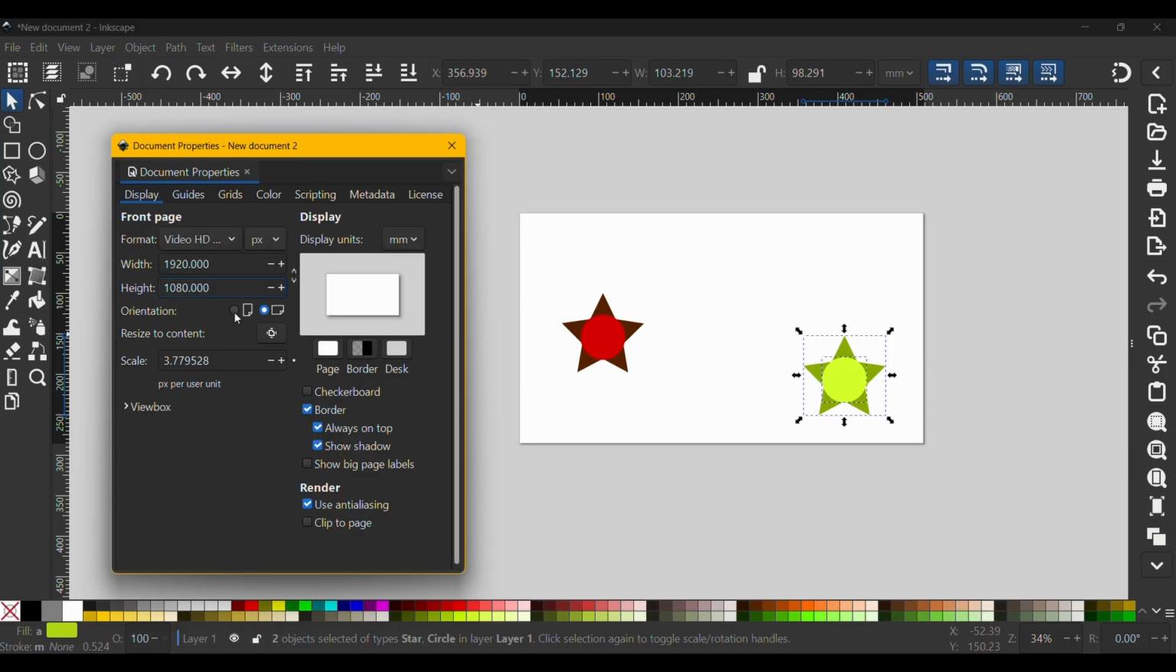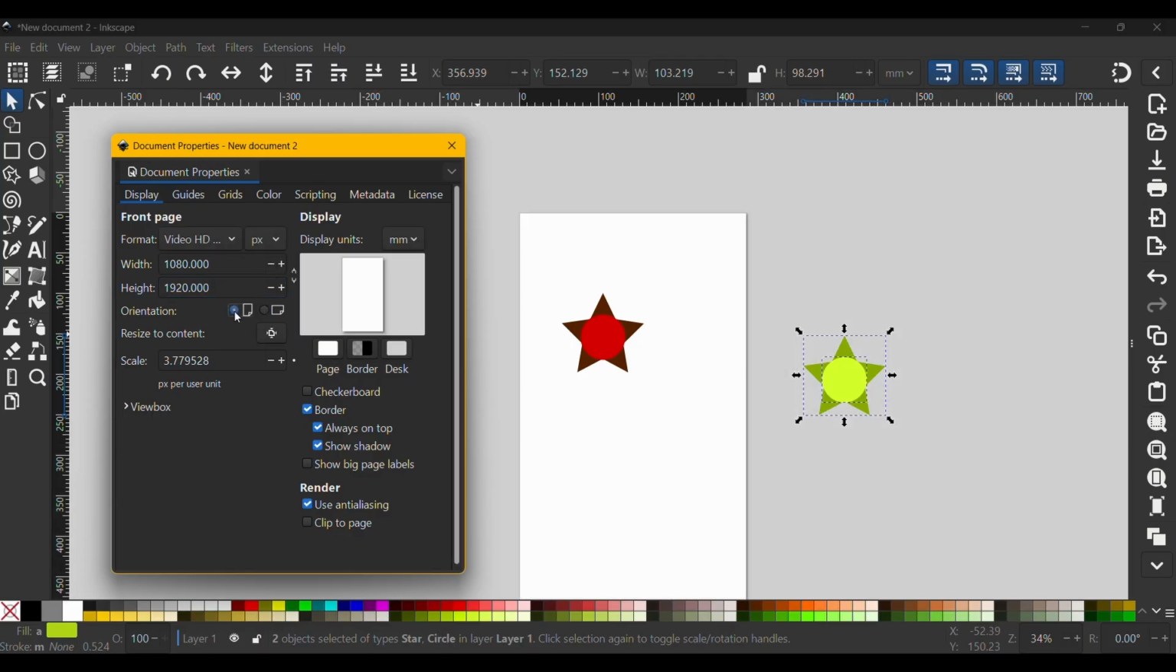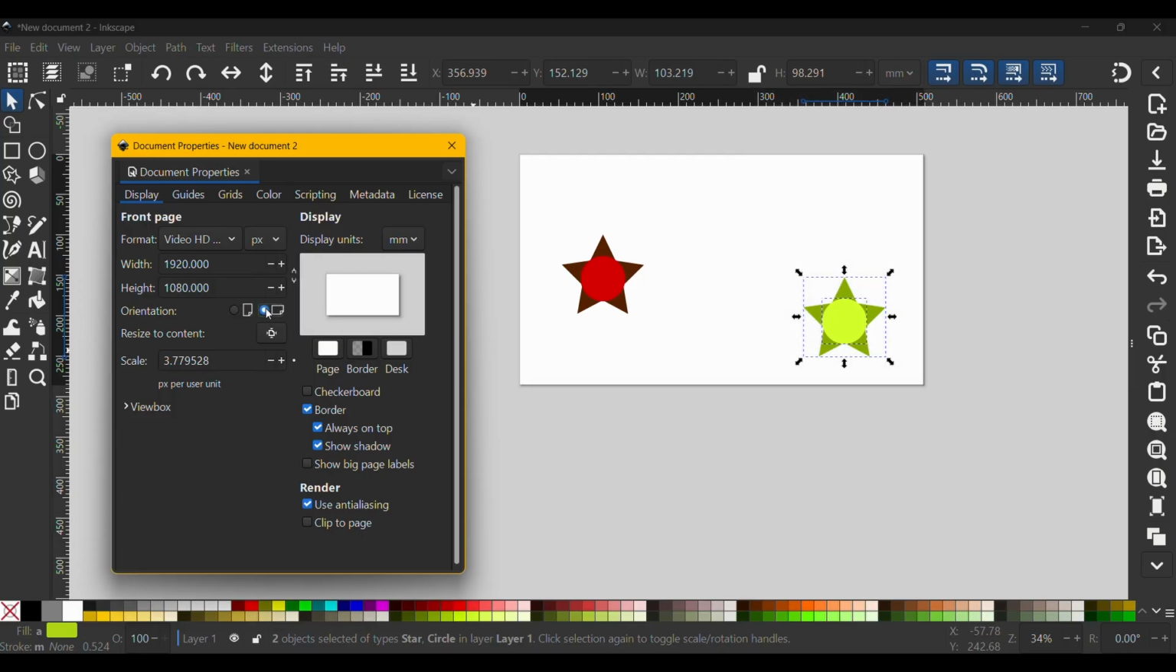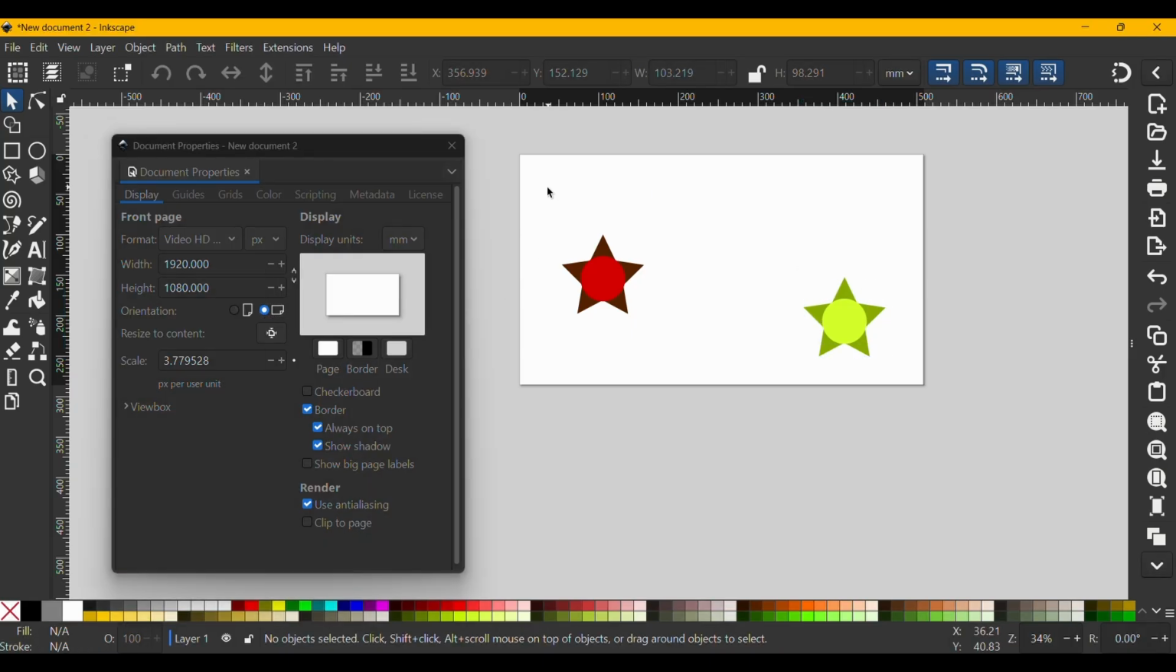Right next to the custom size settings, you'll also see the orientation options. These allow you to switch between portrait and landscape layout. Portrait means the canvas is taller than it is wide, which is common for documents and posters. Landscape means the canvas is wider than it is tall, which is often used for presentations, thumbnails, and digital graphics. You can toggle between these options with a single click, and the canvas will rotate to match the selected orientation.